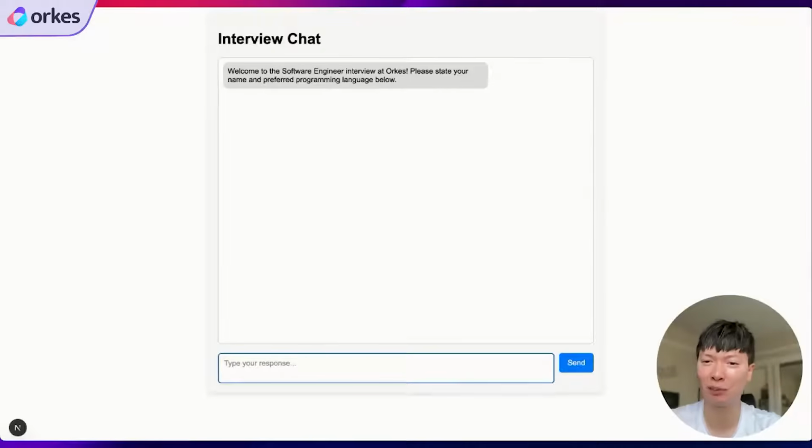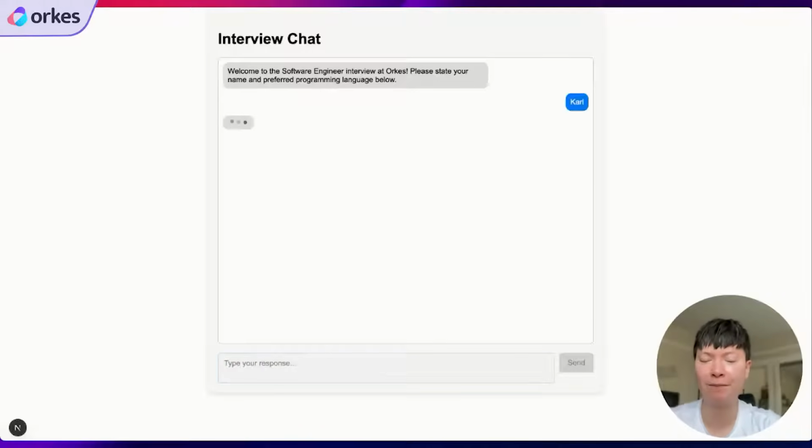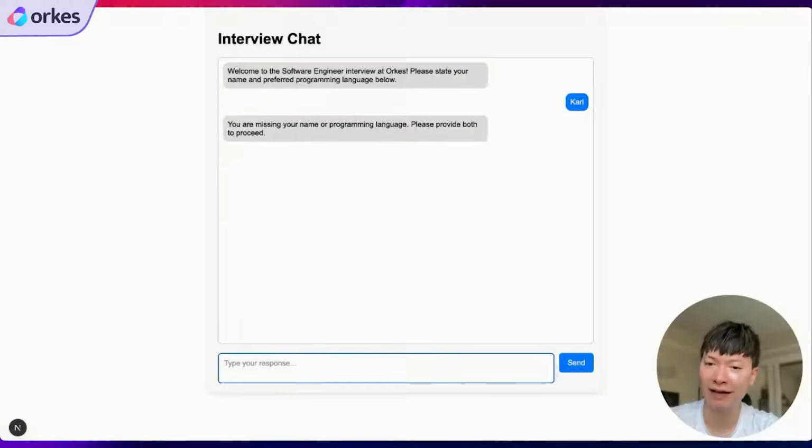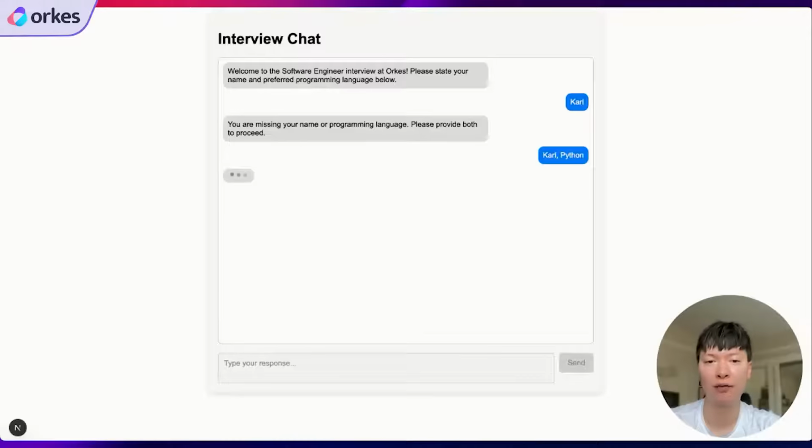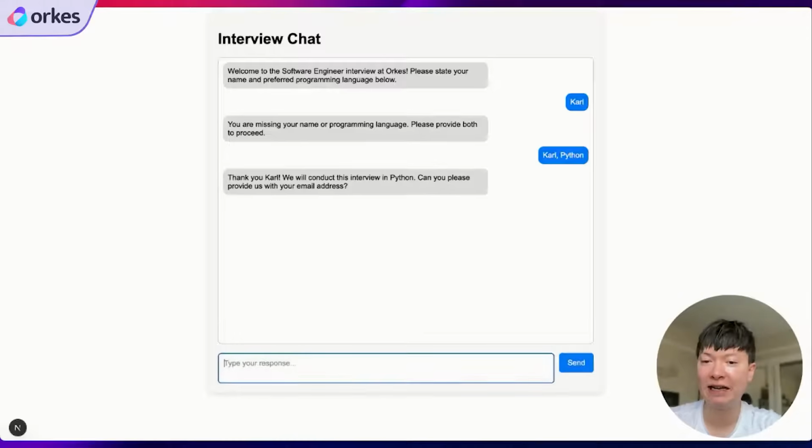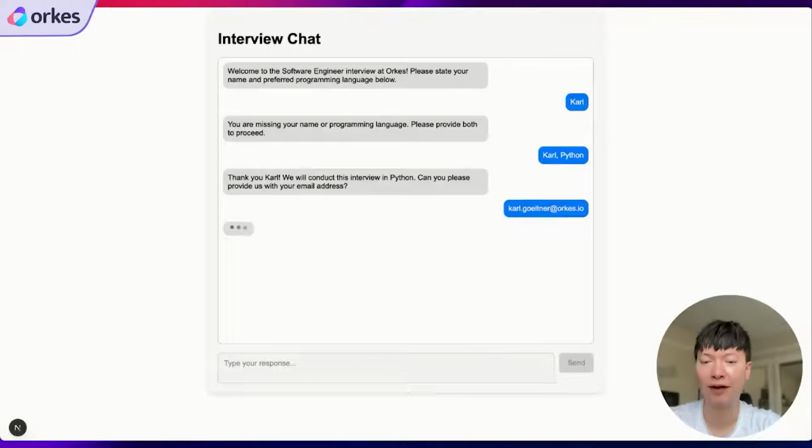So now that we have our backend and front-end UI up and running, we're going to begin our interview. It first prompts us for our name and our preferred programming language below. Let's say we provide our name and we forget to provide our language. It's able to, behind the scenes, recognize that our input is incorrect, and we're going to be reprompted to provide our input. In this case, we're going to provide Python. And now we're going to be prompted for our email address. So let's provide our email address, and let's begin the interview.